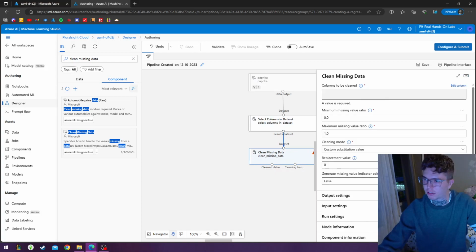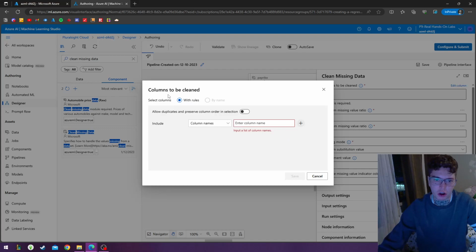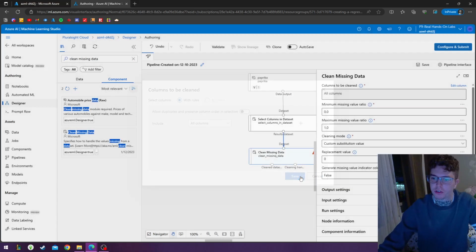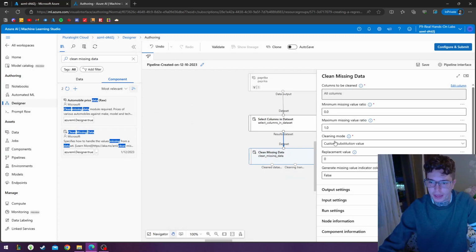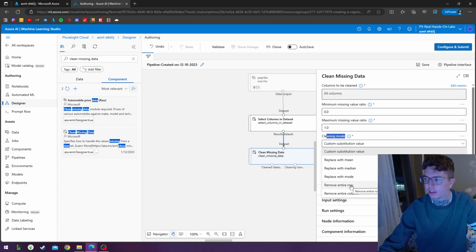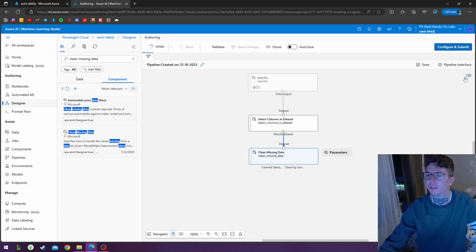Double click on this, and we can edit the column. And for what columns we want to be cleaned? I want to clean all the columns. So I'll do that, hit save. And with the cleaning mode, since I selected all of them, I'm going to hit this drop down menu and I'll click on remove entire row and I'll hit exit.